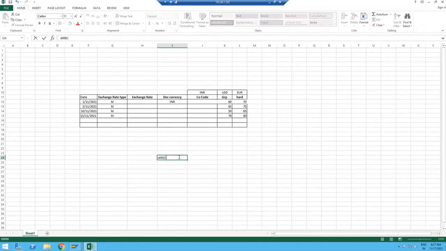Direct quote and indirect quote. Direct quote is nothing but 1 USD equals 70 INR. If you are maintaining this rate, it is called a direct quote. That is, for each foreign currency, we are specifying the local currency values. I will say 1 euro equals 80 INR. If you are maintaining it in this combination, it's called a direct quote.